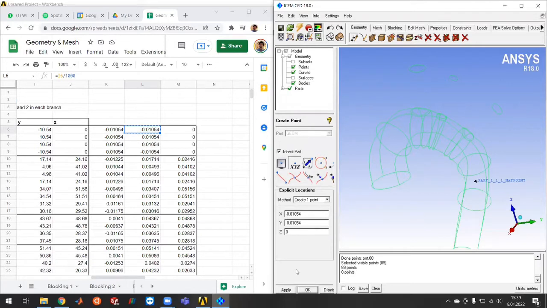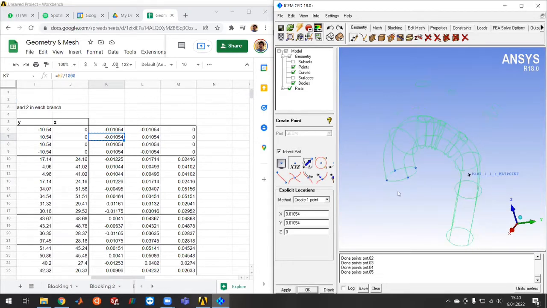So I copied the coordinates, I click apply, I see the point appearing here, and similarly again, all these are the same coordinates. So I created these 4 points. This is the first section of my blocking. So for all these sections that we see with circles, this one, this is like 1, 2, 3, 4, 5, 6, 7, 8, 9, 10, and 11 sections.